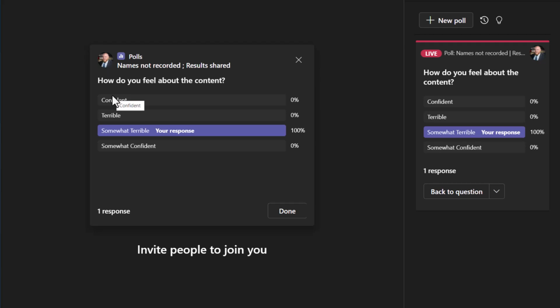You can see that your settings are listed right up here at the top. Names are not recorded. The results are shared though. So you go through, you leave this up as long as you need to, and then we're ready for the next step.